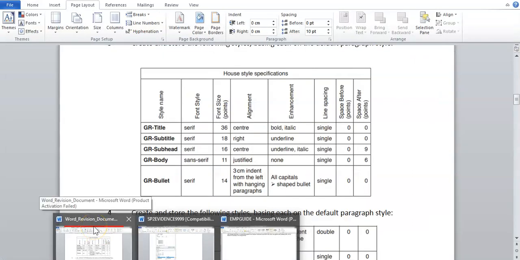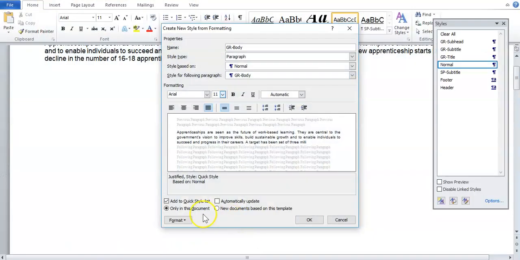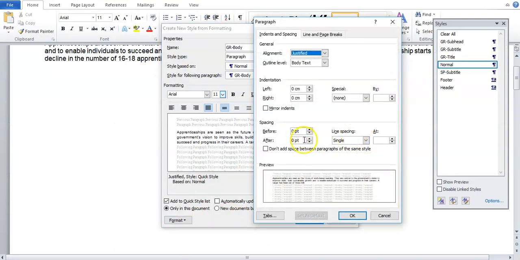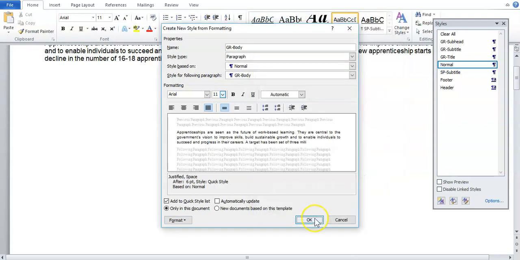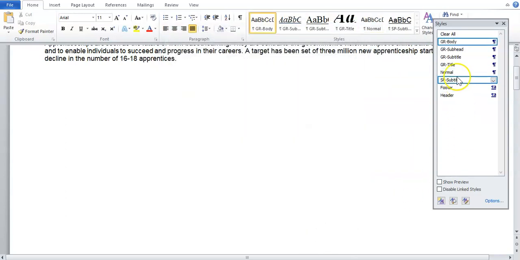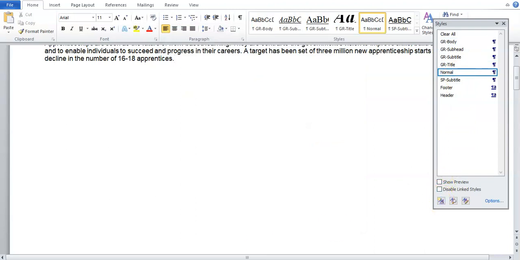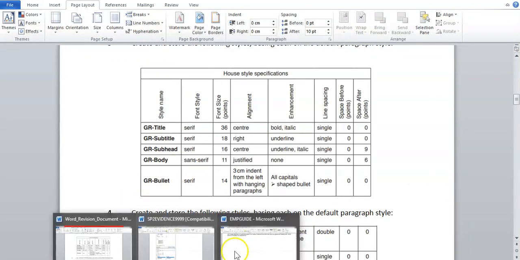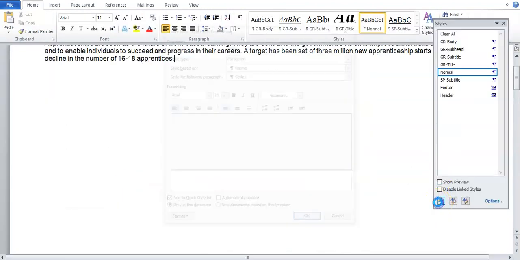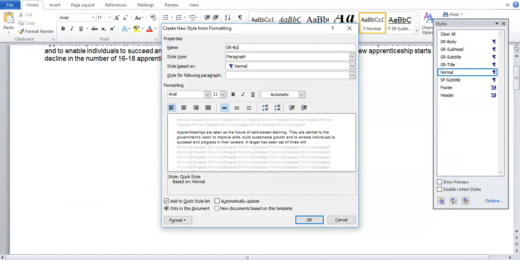Single line spacing with 0 and 6 points. So 0 before, 6 points after. So format, paragraph, single line spacing, 0 before, but 6 after. So we say OK. Say OK again. Click on normal. And we'll do the last one, which is GR bullets. So we go AA. So it's GR bullet.